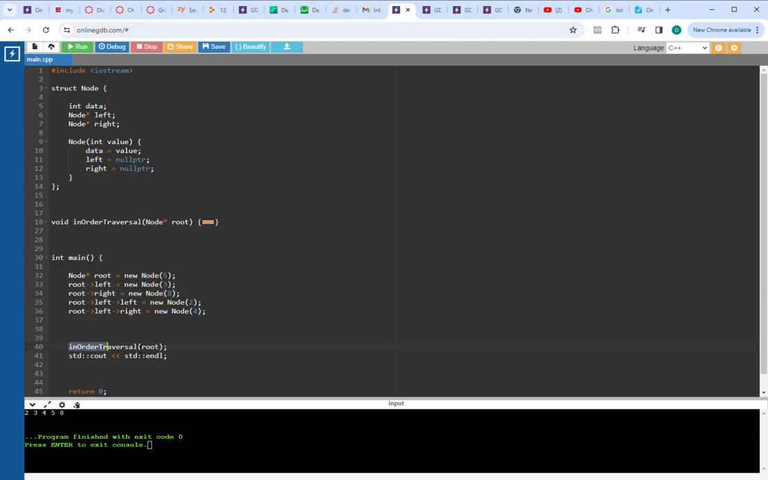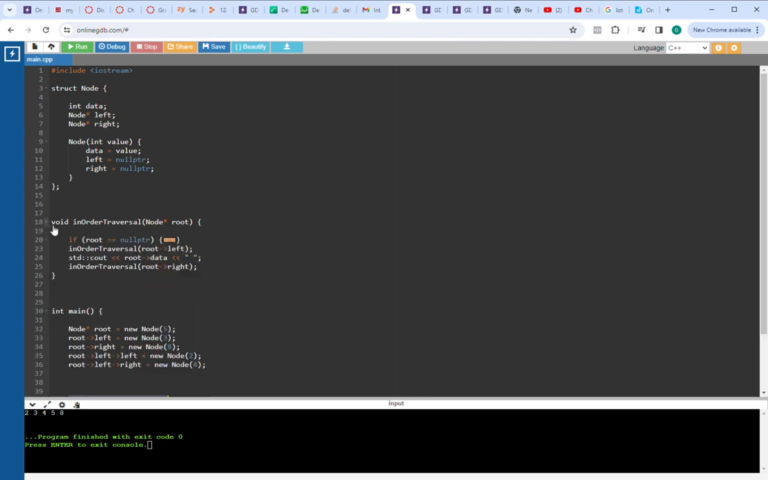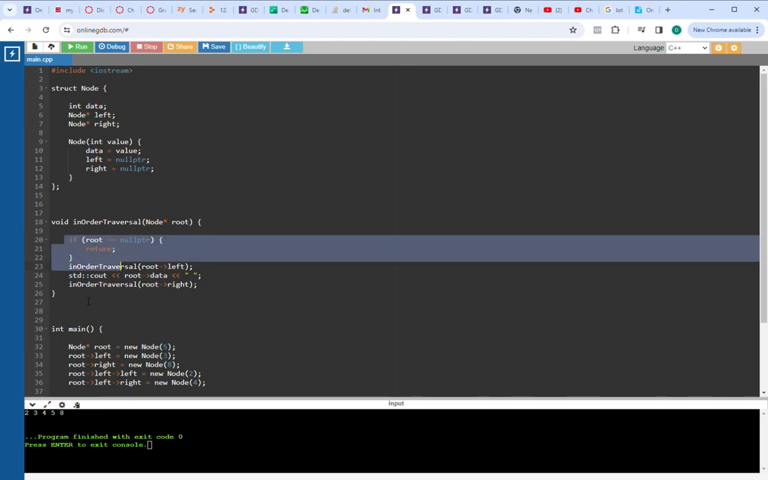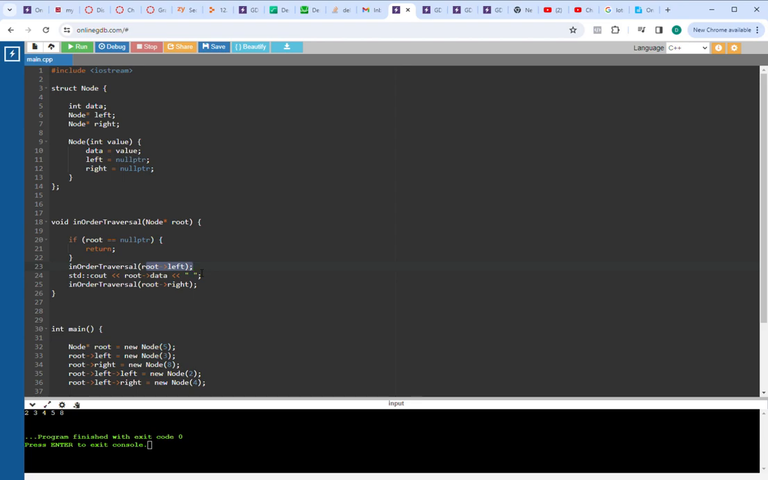So next we're going to do the printout, which is in-order traversal. We're going to run it, and print out the left, then the data, and then we're going to do the right.